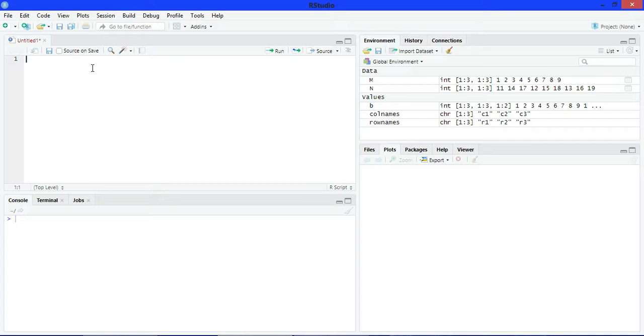In this session, we will see array. Array can store data in more than two dimensions. For example, if we create an array with dimension 3, 2, 4, then it will create 4 rectangular matrices, each with 3 rows and 2 columns. This means the number of rows is 3, the number of columns is 2 and the number of matrices is 4 in this array.